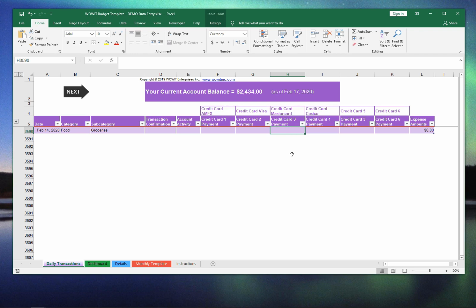So we purchased groceries with a credit card. The groceries amounted to $43.93. So that's it. That's all you have to enter. You've logged a transaction against a credit card. Remember, it was an expense. That means it's a debit. That means it needs to be negative. So a negative value is entered. And you'll notice in the expense amounts column, that's column L, that's also been reflected.